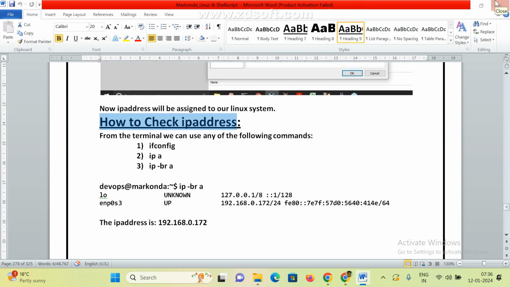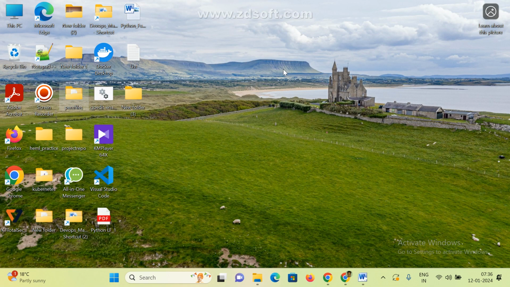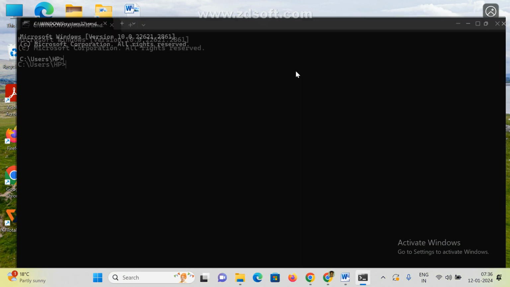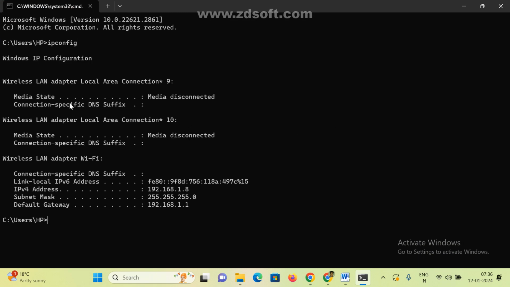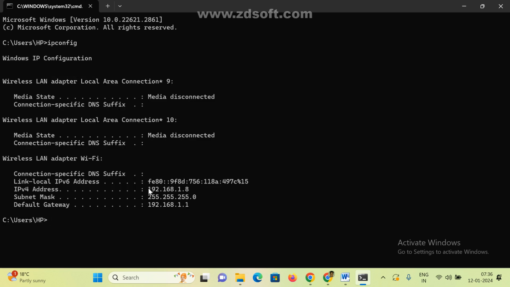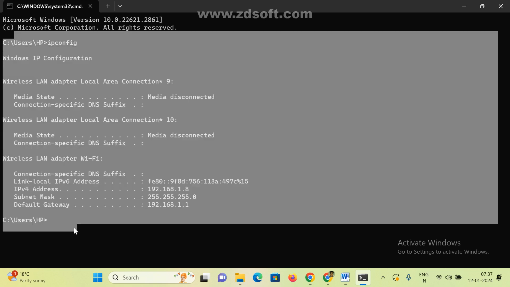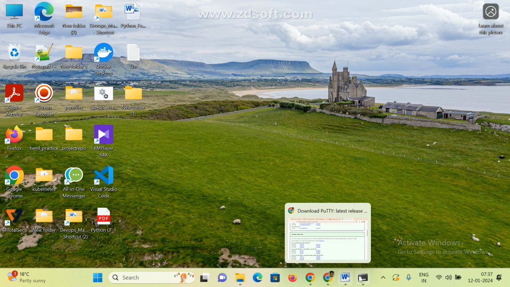In Windows, if you want to check any IP address, and if you go here, if you want to check ipconfig, if you see here, we'll get some information about your network LAN. We'll get some information, what is the IP you are using, what is the MAC. So everything we can find here. This is Windows.